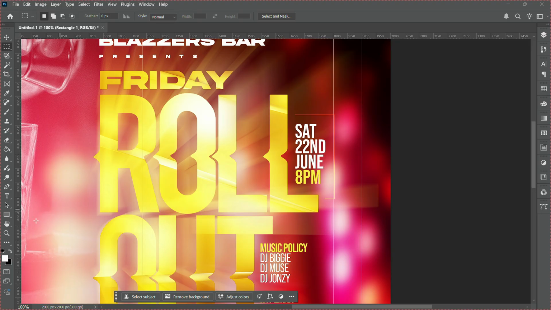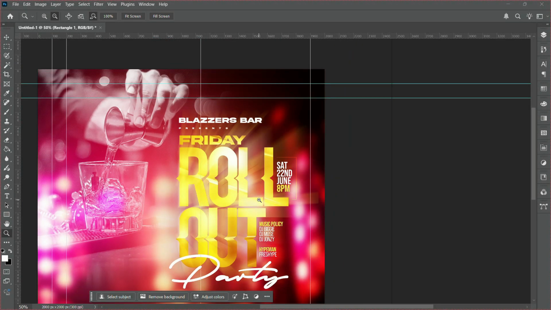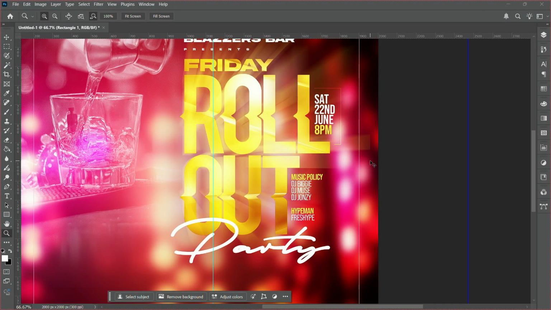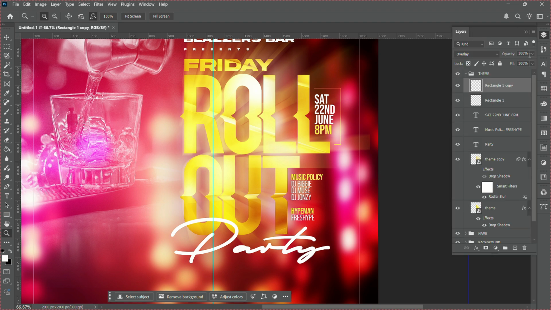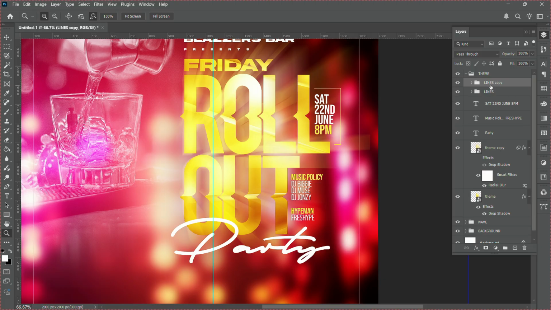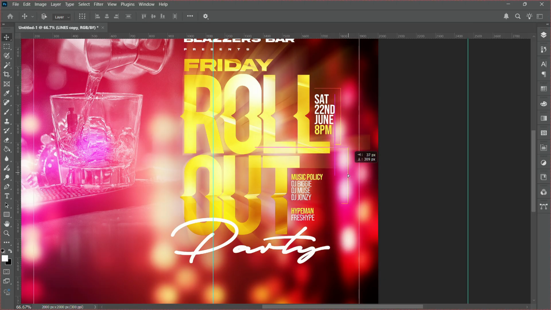You can see that if I remove this grid right here, you notice that this gives it a kind of beautiful look. So let me see what I can duplicate that to see how it looks. I think it's looking better. Now I'm going to also do the same thing right here. Let me name this lines, and then I'm going to duplicate it. Then I'll bring it right here.